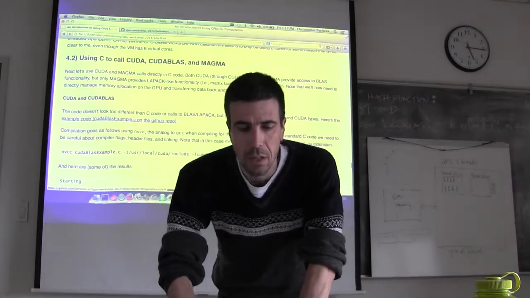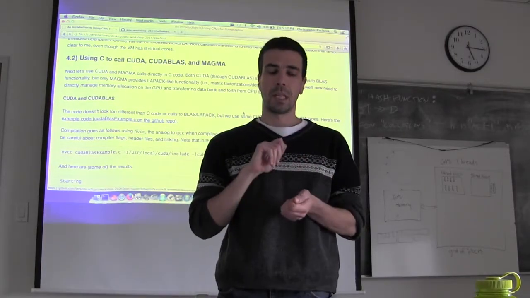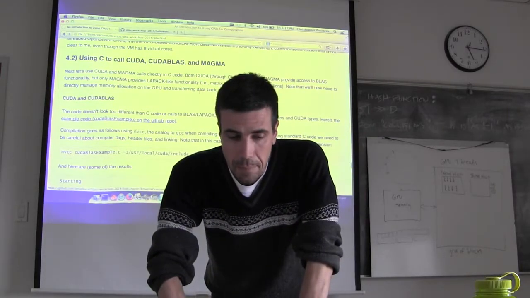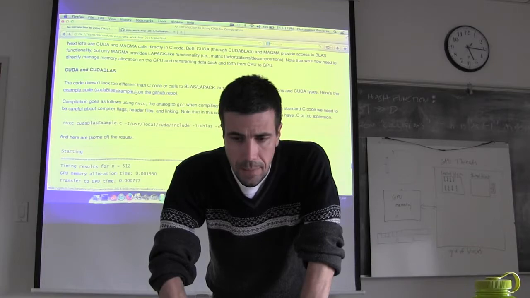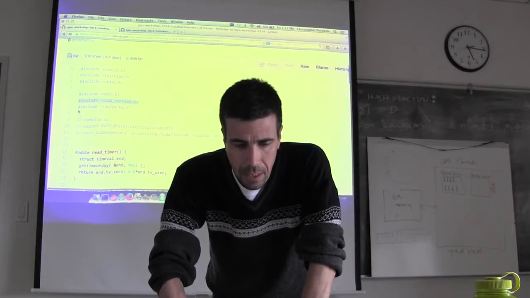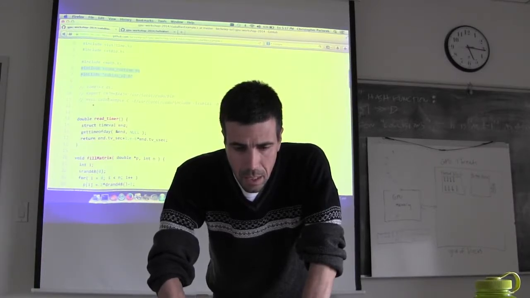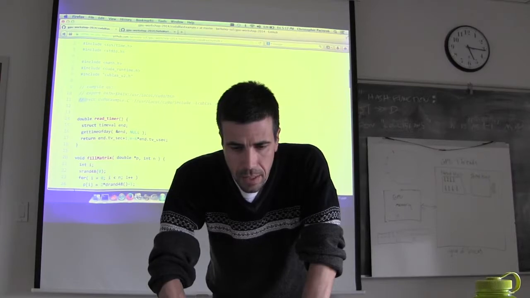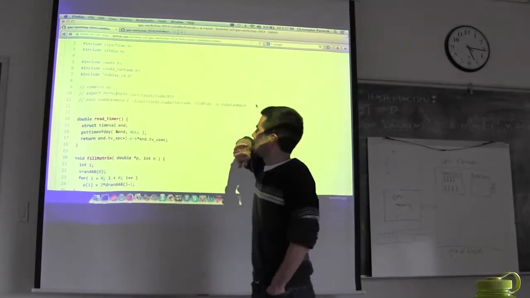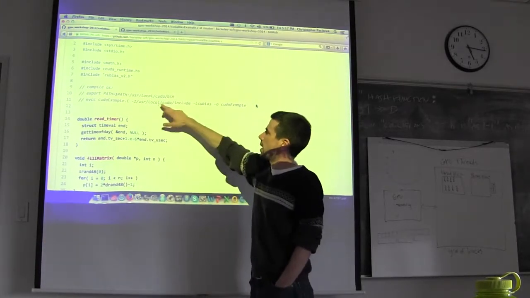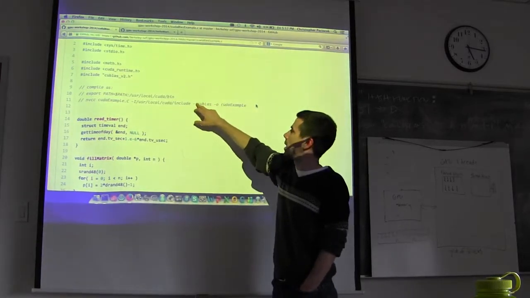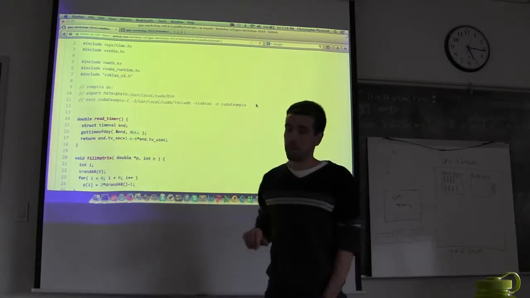Okay, so we can also call cuBLAS and Magma directly from within C code. Here I'll show you what that looks like. I've got some includes up here. This is what the compilation is now going to look like. I've got this code file. I need to point it to the header files that are in a CUDA include directory. I need to link to cuBLAS, and then that's going to be my output file.